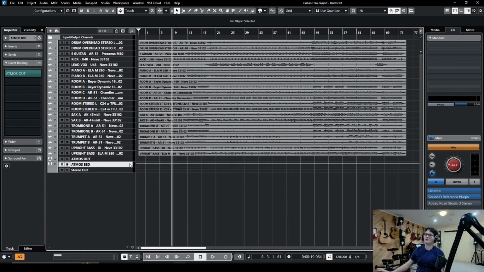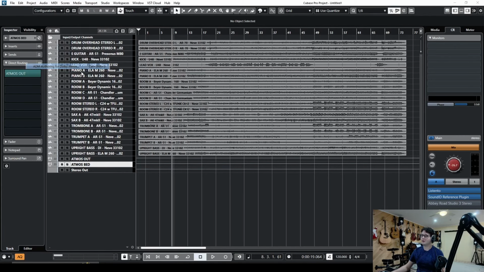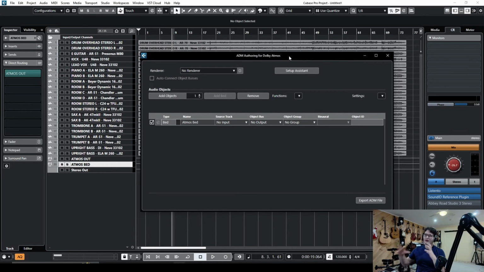That's really important. Really simple. Might sound a bit confusing, but go back and rewind. The next thing we are going to do is open up our project and then ADM authoring for Dolby Atmos. This window here communicates with Cubase and Atmos and kind of tells everything where it's going.